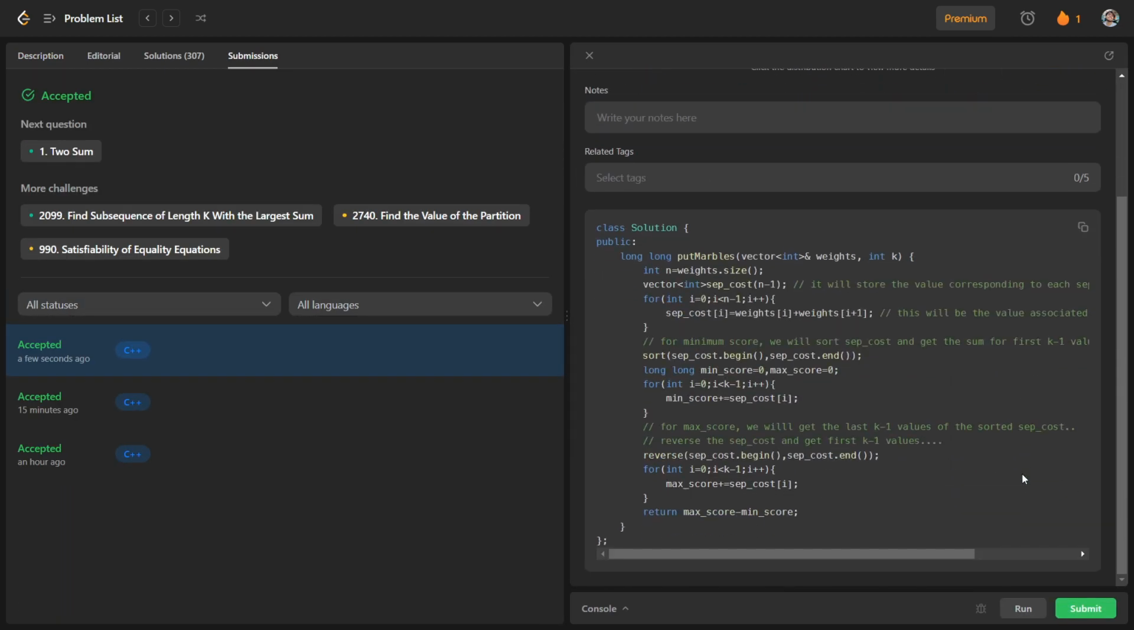So you can see that in this way we have found the value associated with all n minus 1 separators, and for the minimum score we will have the value corresponding to the first k minus 1 separators. Basically we will sort this sep cost and get the sum of the first k minus 1 elements of this vector, and for the maximum score we have to find the sum of the last k minus 1. For this we will reverse the sep cost and get the sum of the first k minus 1. So this is going to be our maximum score and this is going to be our minimum score, and the difference we have to return.